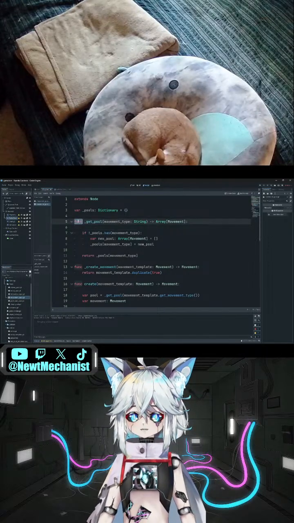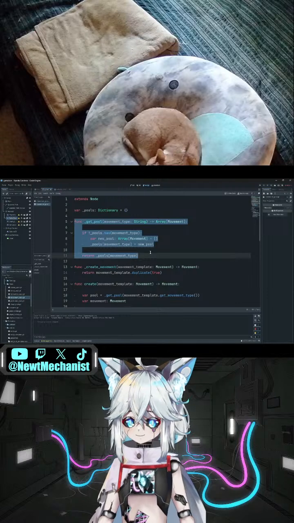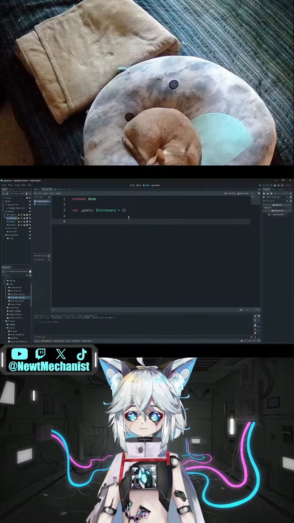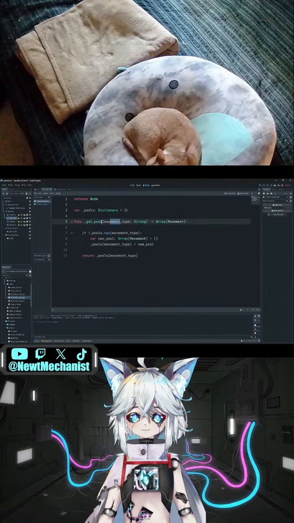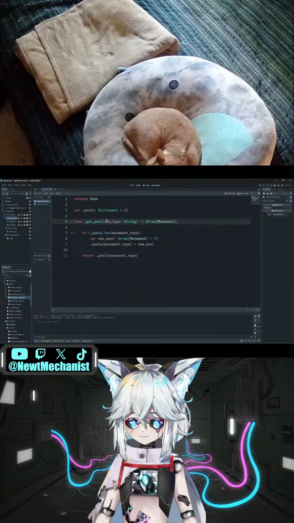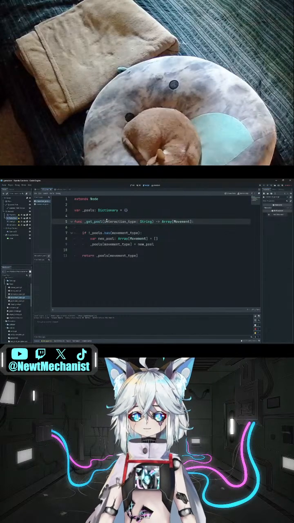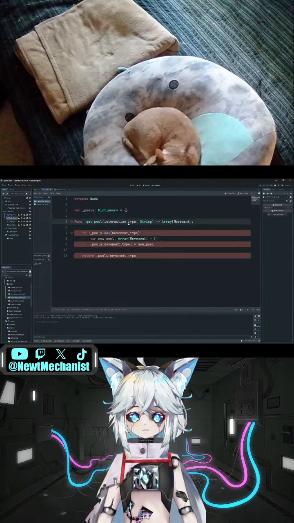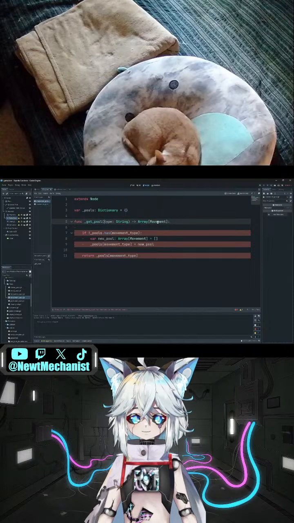So we're going to want to have get pool here. It's going to be an interaction type. Do I need... No, we're just going to call it type. We don't need to know.